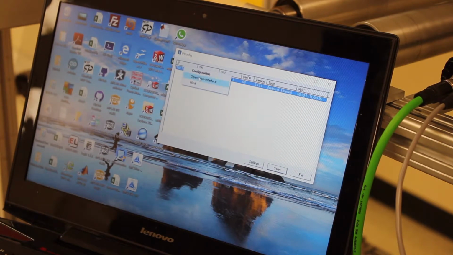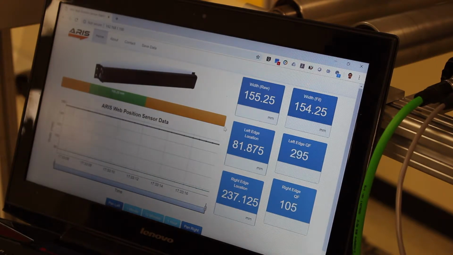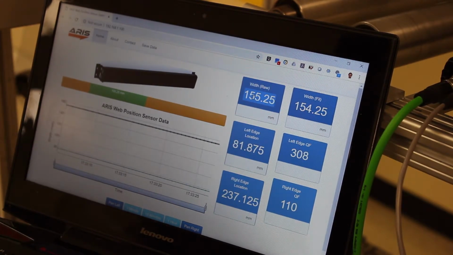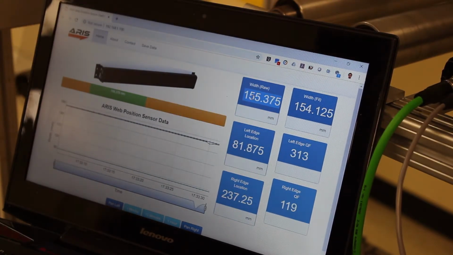Now we can right click and pull up a web browser. And that's going to bring up our dashboard. So this dashboard basically shows us several things. The width measurement is shown here. So this is the web, and the width measurement is 155 and something millimeters. We also have a filtered width measurement. We have a filtering algorithm that would take the filtered value of the raw measurement.